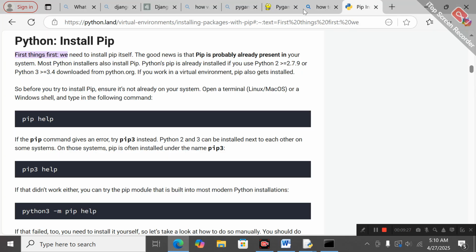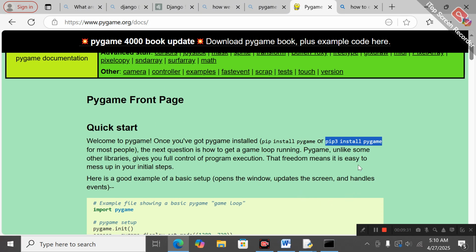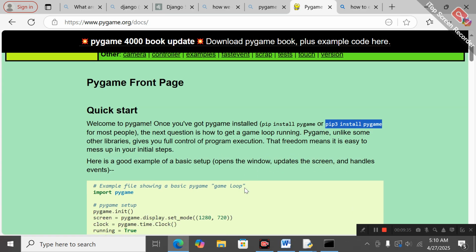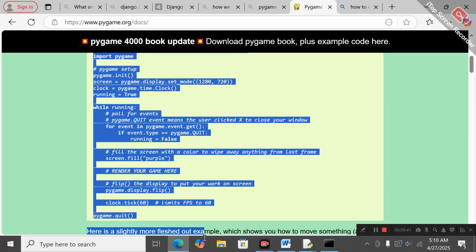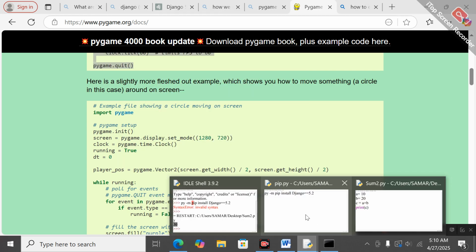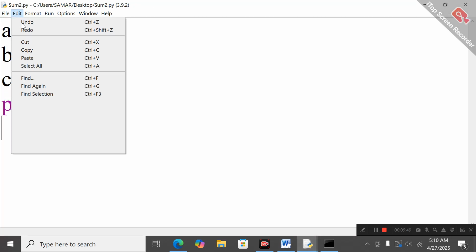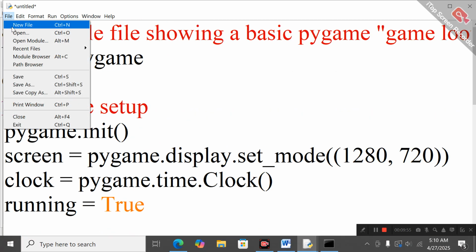Let me close this. Now I have installed Pygame, which is a library. Just now I told you that it has a set of libraries. Now there is an example file showing a basic Pygame. I'll copy this file and go to my IDLE. I will open a new file and paste it. I will keep the name as Pygame.